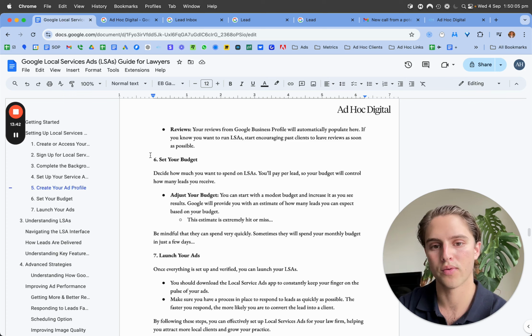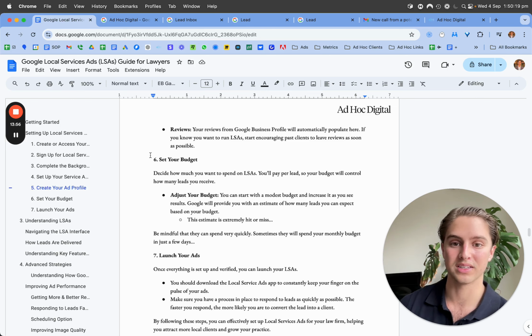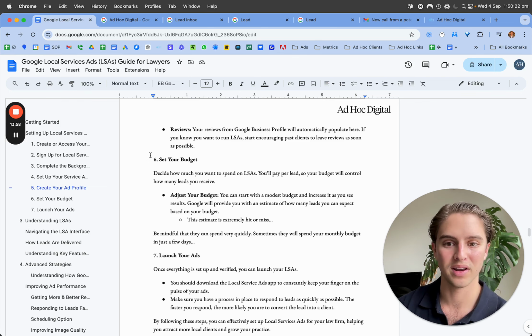Next, your reviews from your Google business profile are automatically going to populate here. So if you know that you want to run local service ads, start encouraging past clients to leave reviews as soon as possible. You've obviously heard me say it many times, but reviews is super important. And it's not just important for local service ads, it's important for also your organic results. But if you're running local service ads and you're spending money on it, you definitely want to prioritize your reviews.